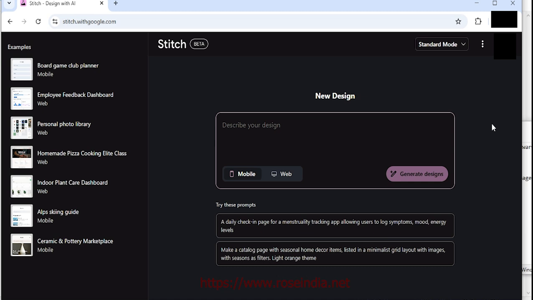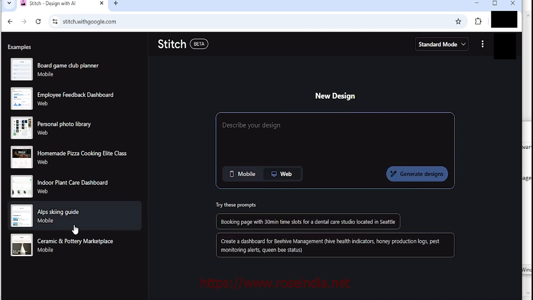Today we will see the Google Stitch tool. So Google has launched Google Stitch tool, which is an LLM application, and it can be used to create the design for websites and web applications. So with this tool you can create the design for your web application and mobile application.